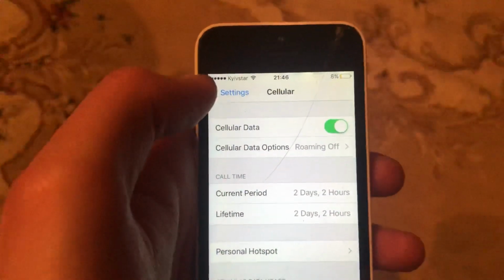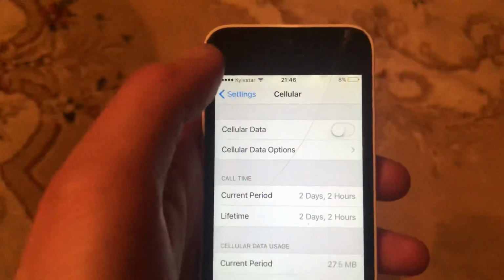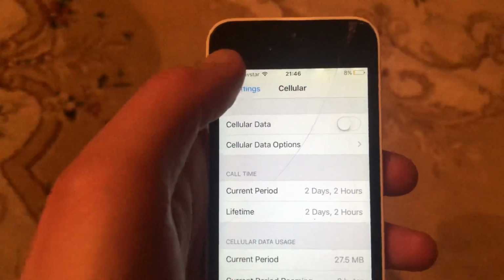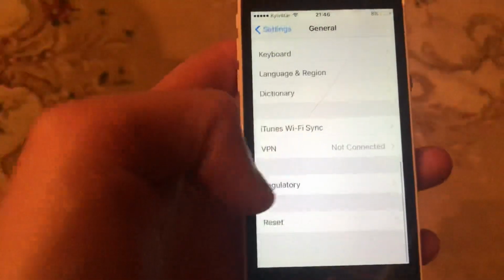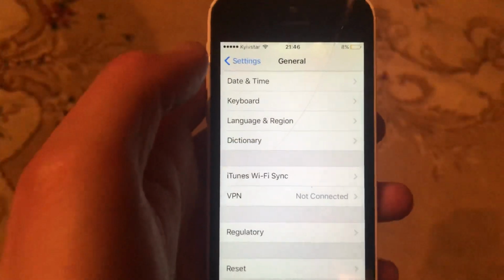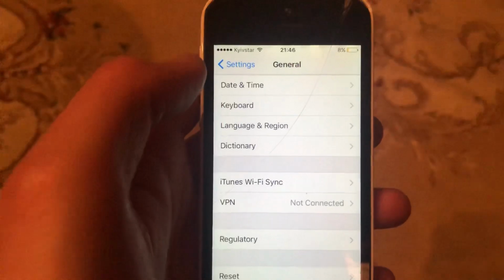Another thing you can try is to reset your phone. Just scroll to General, scroll down, tap on Shut Down, slide to power off, wait a few seconds, and power the phone on again. So just simply reset your phone.